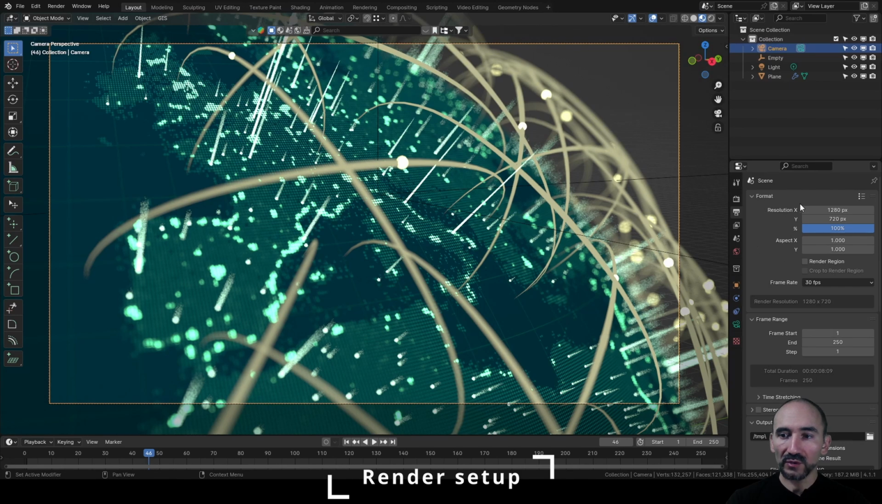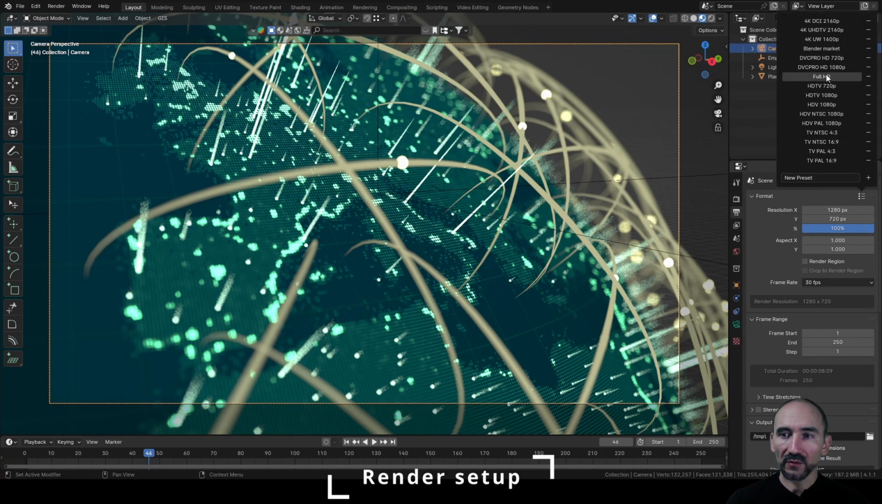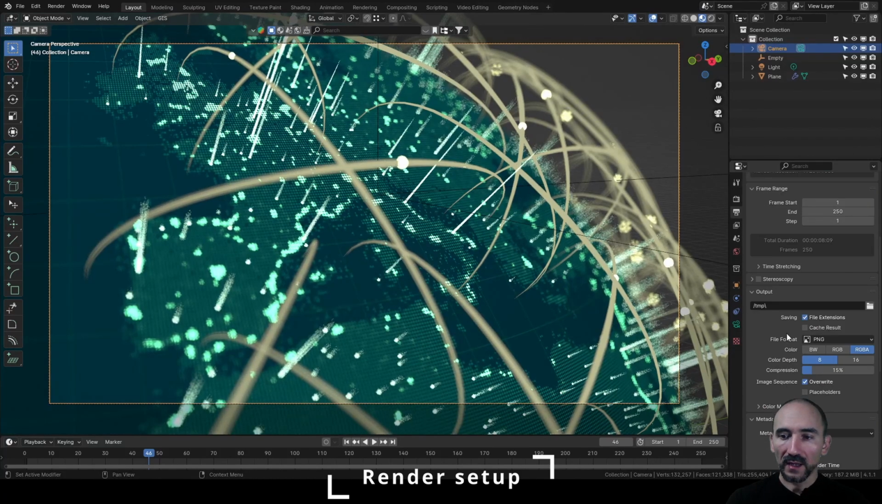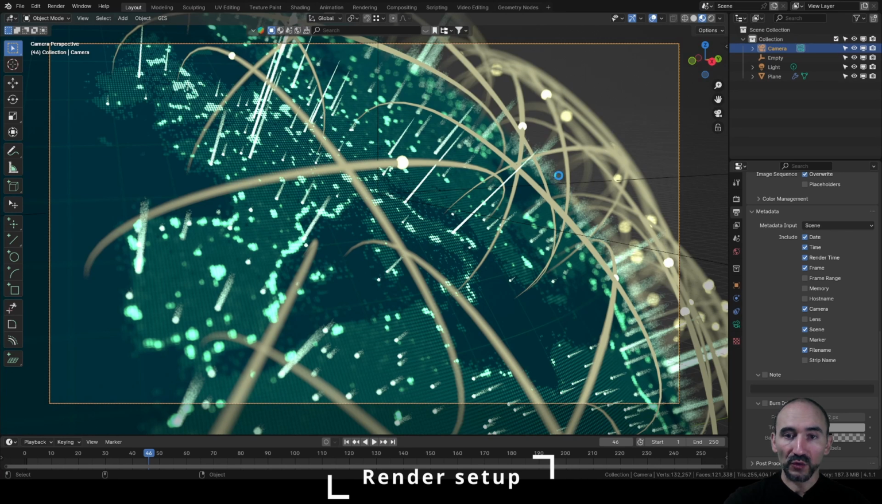Go in the output properties, select from the default the full HD, and here in the output you can set the images and set the output value and press F12 to have the first render image.